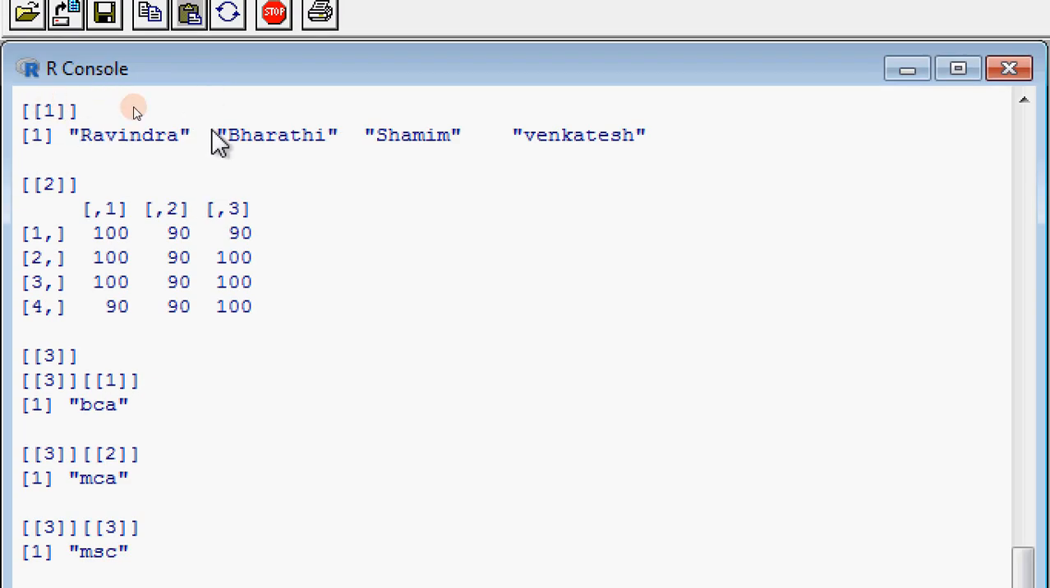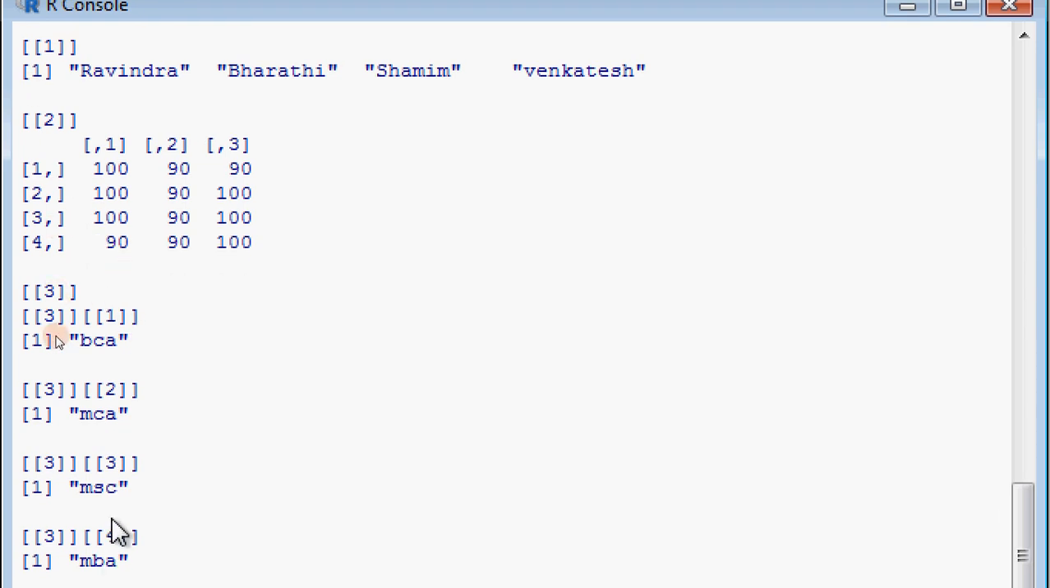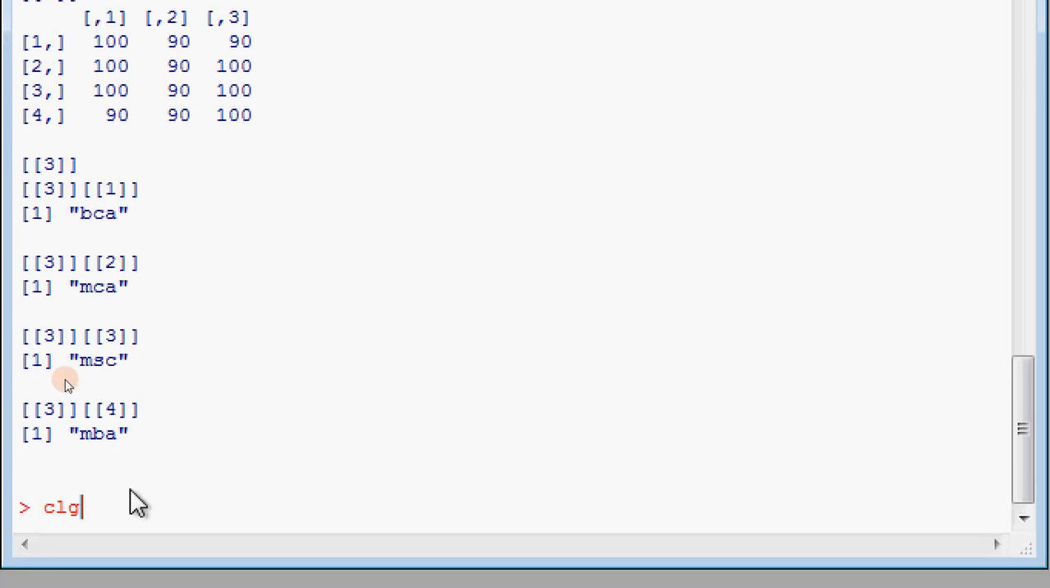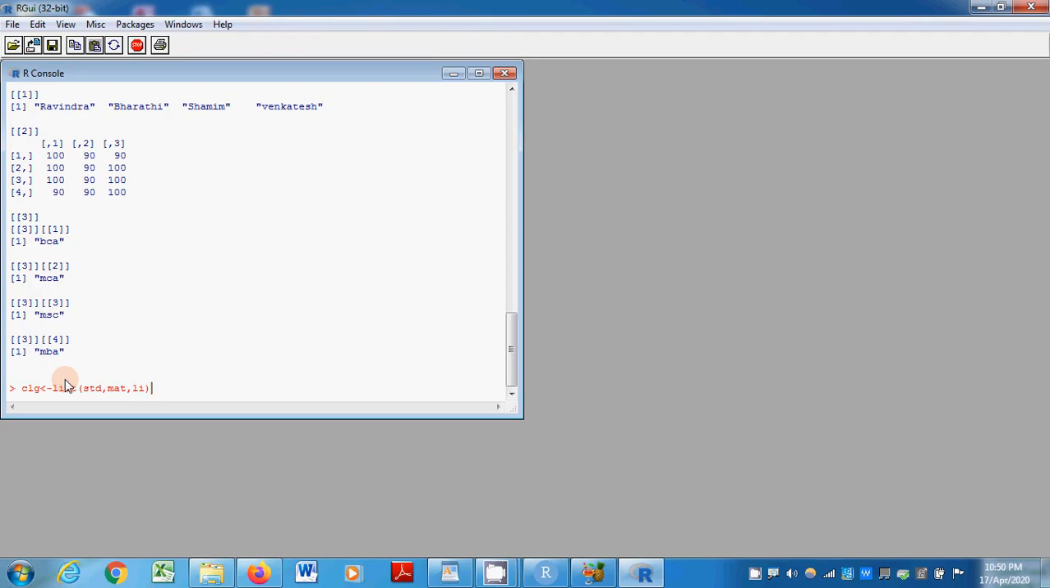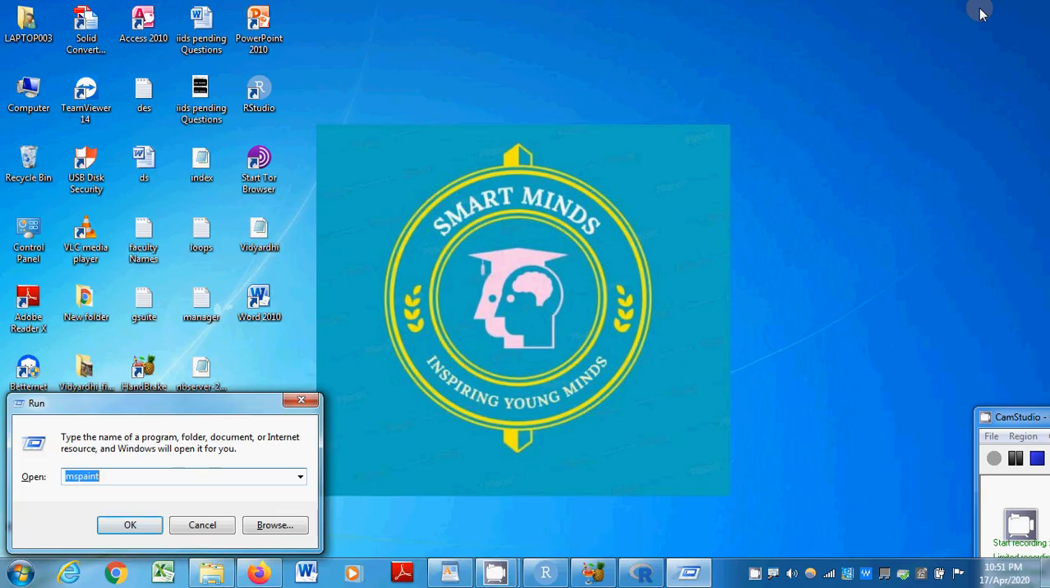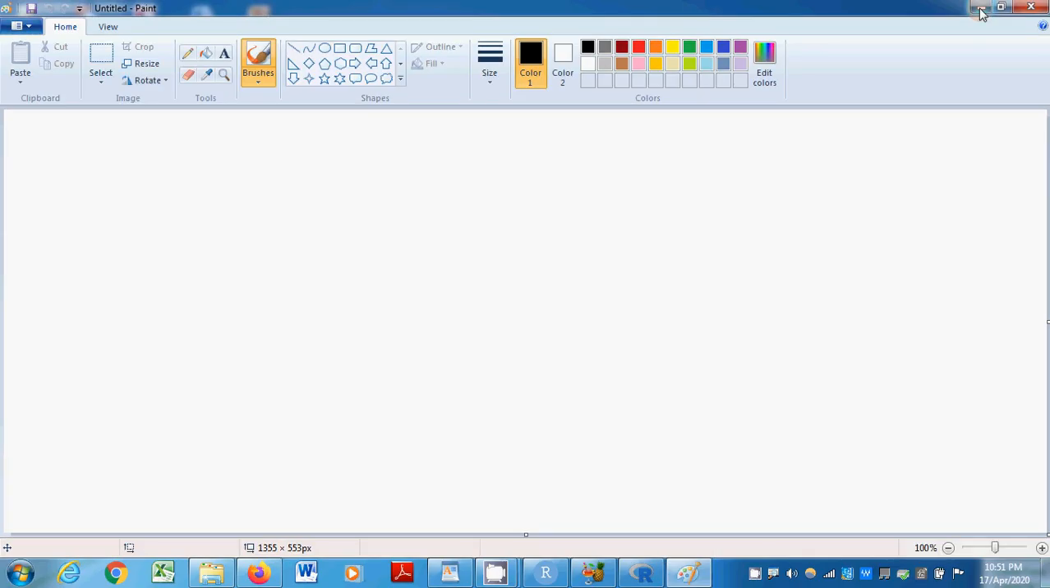See here, this is the output. This is the vector in the list, and this is the matrix in the list, and this one is the names of the groups, right? Now I will show you the general scenario of how it will store. What is the name of the list? CLG, right? So I will take a print for better explanation.